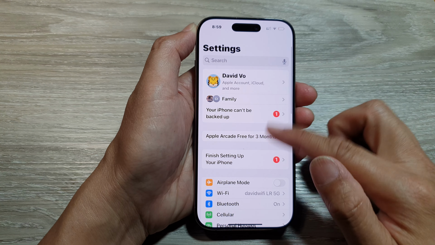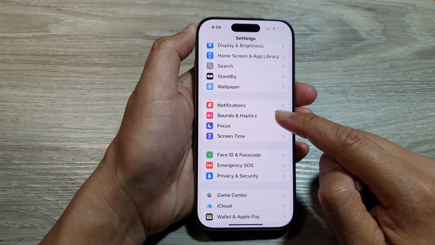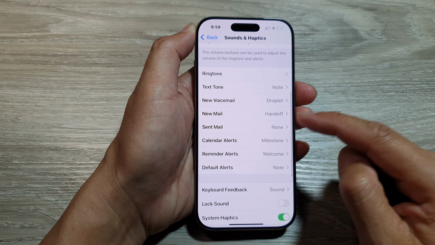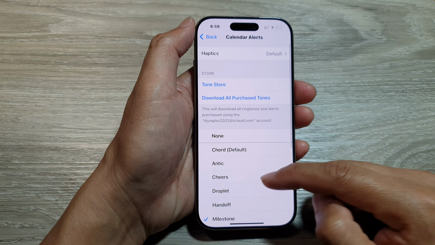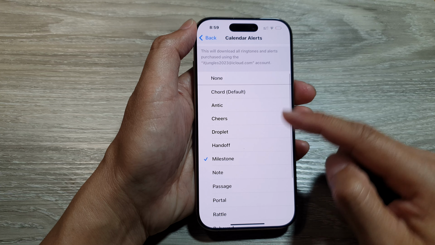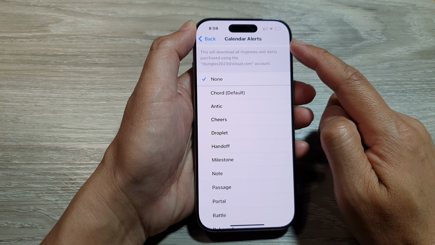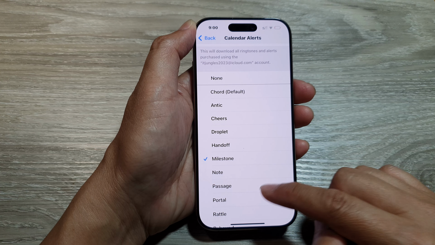Now in the Settings page, we scroll down and then tap on Sounds and Haptics. After that, we scroll down, then tap on Calendar Alerts. In here, to turn off the sound, simply select None, and this will turn off calendar alerts. And here you can select a different sound.